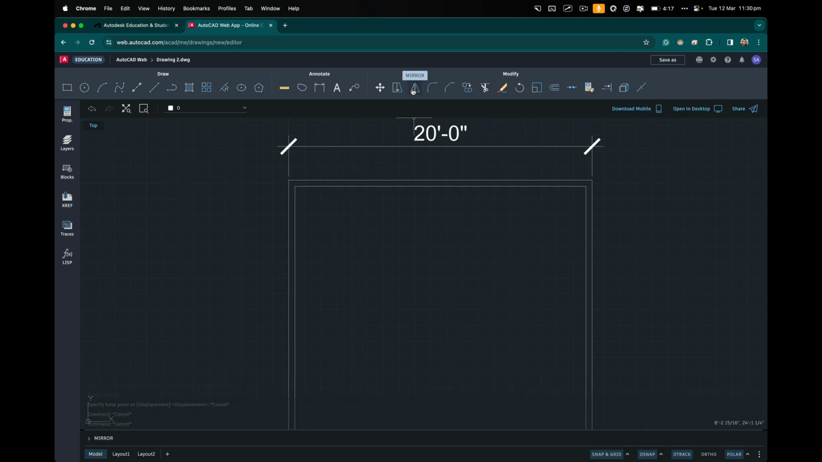You have a mirror command, and then you have fillet and chamfer, which are very important commands, and then the copy command, the cut command, and then the erase command. So all of these are very easy to trigger, with a shortcut key.